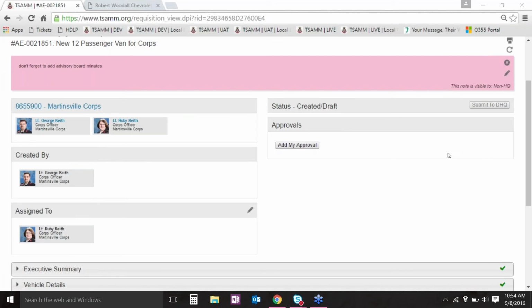So in this case, I'm logged in as Lieutenant Ruby Keith, and so she has the ability to approve. So she's going to click the button, add my approval. You see her approval gets stamped here on this requisition. She could remove it if she decided she didn't want to approve that or she made a mistake. But until it's submitted, she could remove that approval.